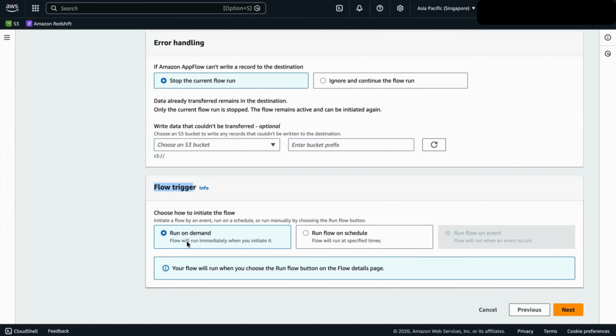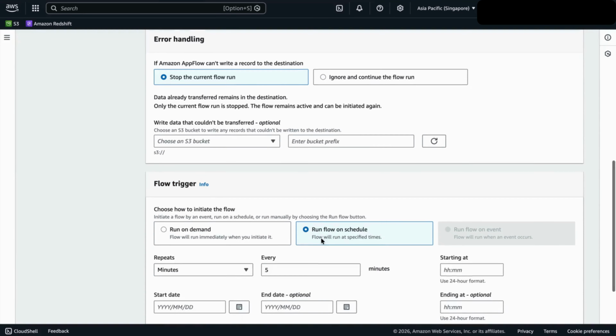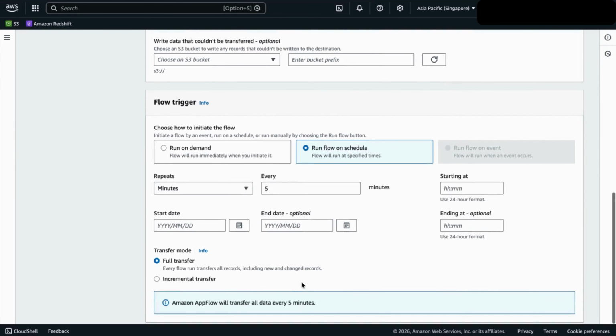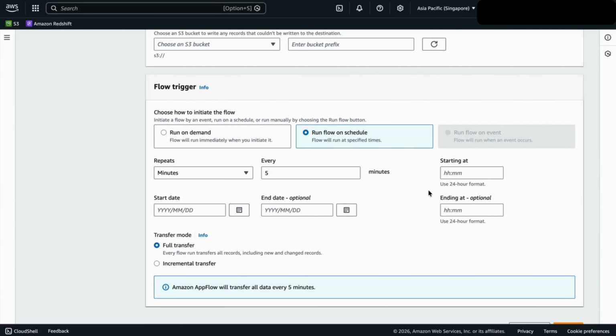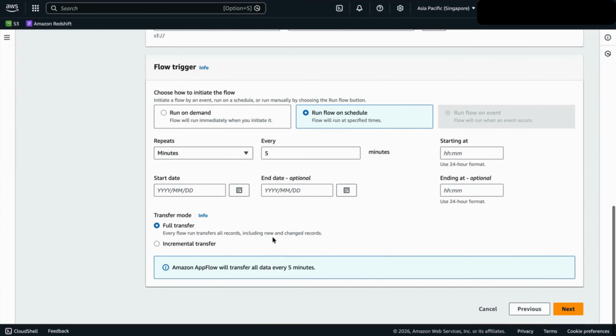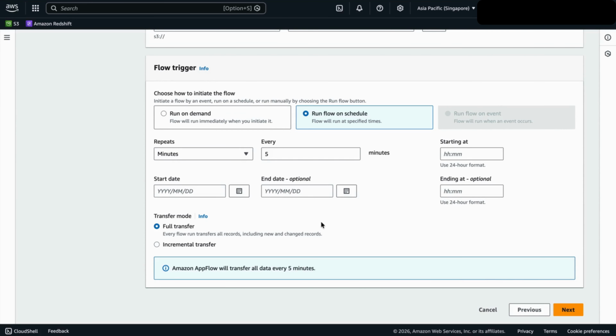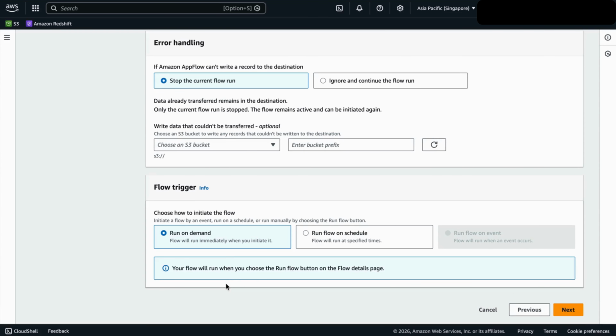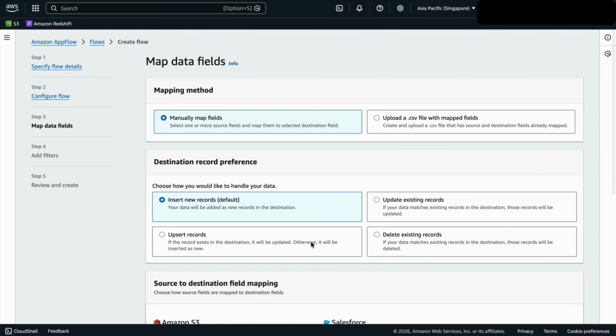You have an option of run on demand and run flow on schedule. So for example, if you want to schedule the flow every day at 10 a.m., then we can use run on schedule, and here we can select the time. It should be on an hourly, daily, weekly, or monthly basis. For duration, you can select the date and time of starting that you can provide, and then it will run at the next selected time. But in our case it will be run on demand because I want to show you right now. Then click on next.